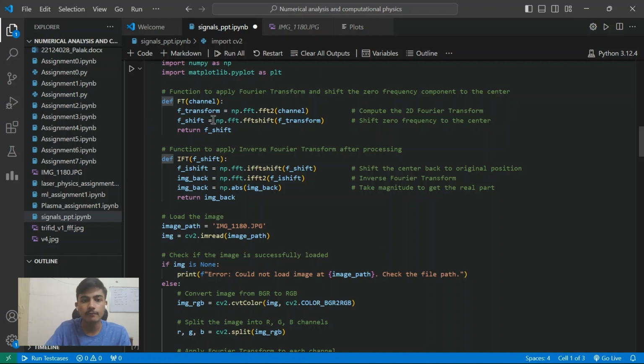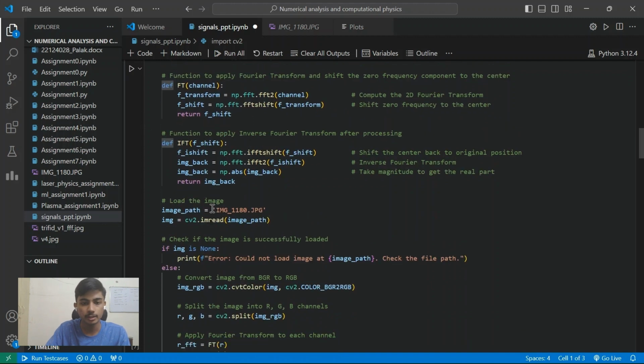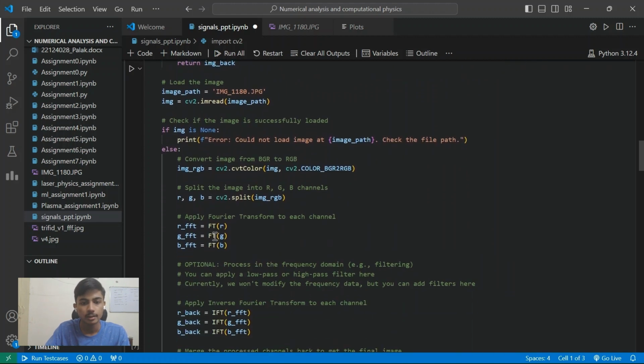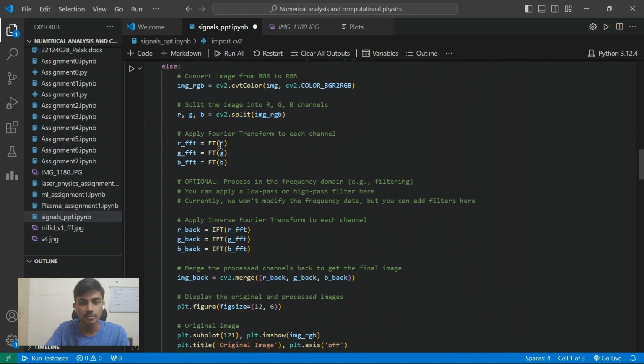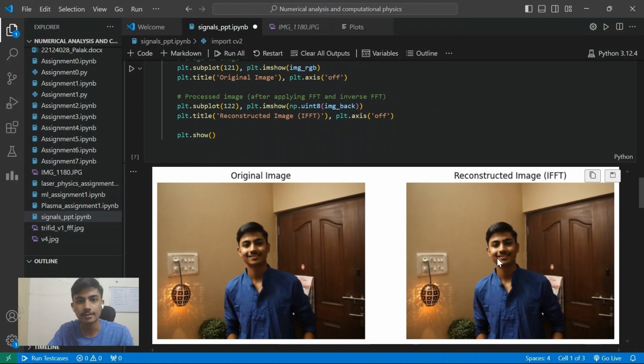Okay, so here we have defined the Fourier transform and the inverse Fourier transform. Here I have imported the image, and we have just applied this process individually on all the channels, and this is the reconstructed image. So I have told about image reconstruction. This is what it looks like. Okay, so this was the original image, and this is the reconstructed image.